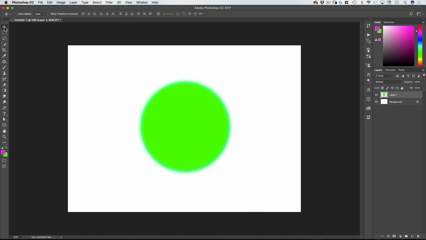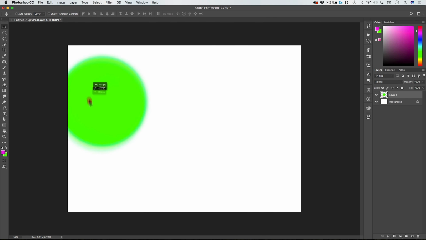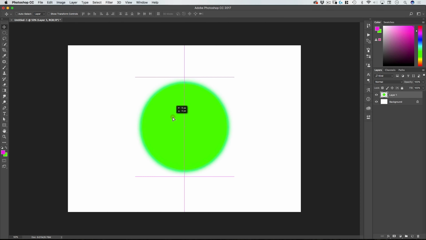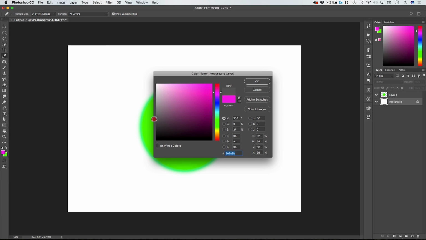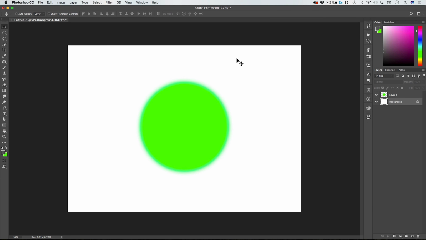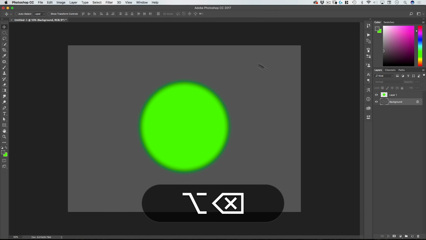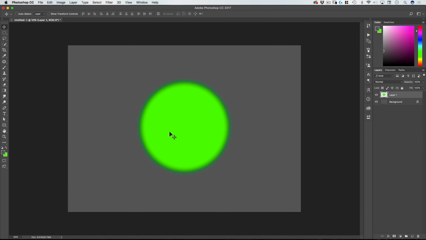Now I just hit V to go back on my move tool, which is kind of my default tool that I like to be on. So there you go. We now have this feathered green ball. It's on its own layer, and if I change the background layer, which I'll do, let's change it to like a dark gray. Again, Option Delete. Well, now you can see our layer real clearly.